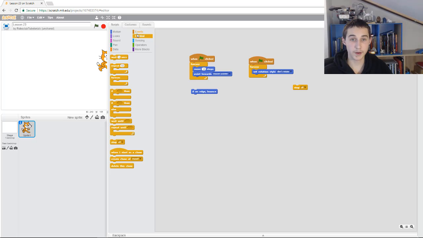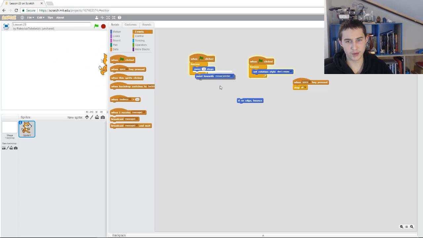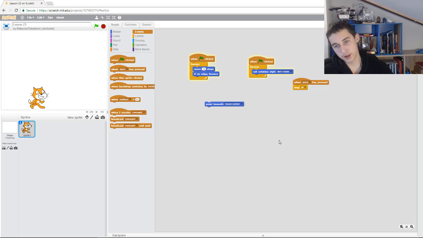So if I guess when space key is pressed and if I click this, actually let's remove the mouse pointer and put if on edge bounce. So as you can see, it keeps playing, and as soon as I hit space key, it stops. So if I click this again, it stops.